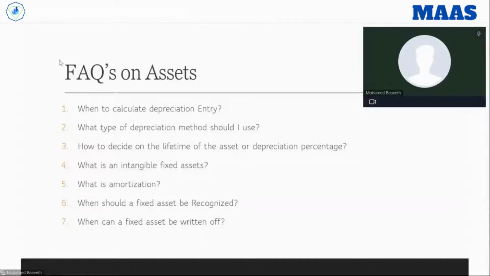Now, the next question, amortization, is related to this intangible fixed asset only. For an asset that you can see, we call the writing off process depreciation. So every month we depreciate a specific value on the asset. Any asset that you can see is depreciation. Any asset which you cannot see, the process of writing it off is called amortization. So that is how amortization is linked with the intangible fixed asset.